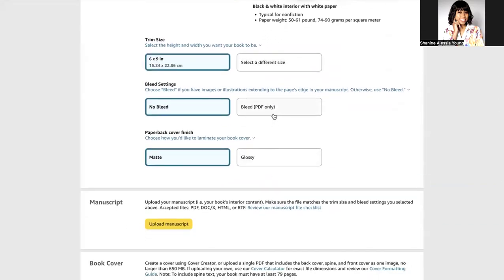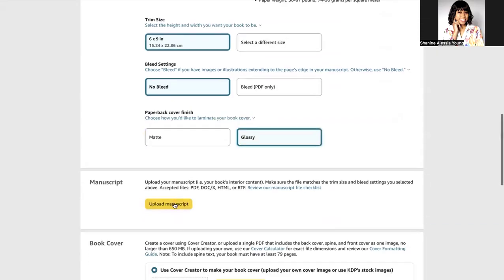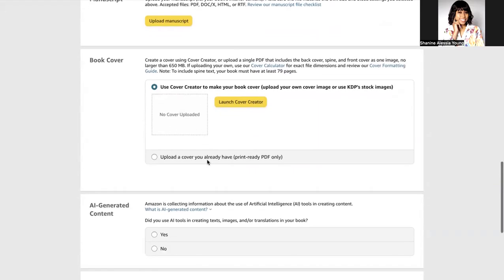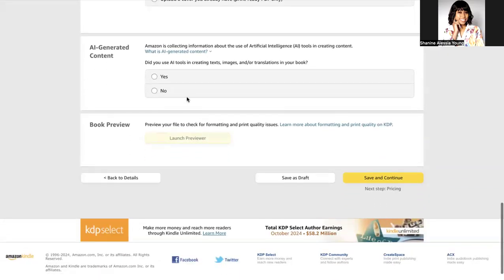Okay. And then you can select this option, no bleed or bleed. And I would definitely recommend you make sure you communicate that with whoever is helping you with your project. And you can choose the cover for matte or glossy. I always choose glossy. Then you want to upload your manuscript, and then you want to upload your book cover. So these are all the important details when inputting your book, and then the categories and everything.